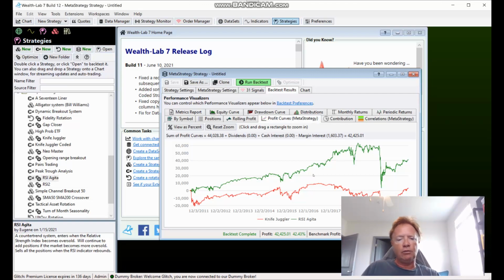And in previous builds, the numbers here that you would see were based on how these components ran before combining them, so things didn't always add up as you might expect. Here now with this build 10 update, the sum of profit curves plus dividends plus cash interest minus margin interest will equal this value, which will match what you see down here. So these profit curves are now 100% matching, and that is the enhancement we made to our MetaStrategies.